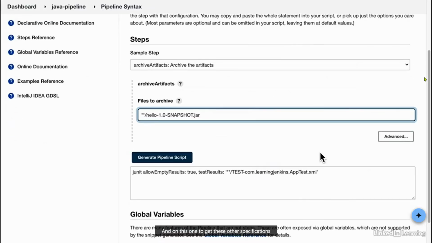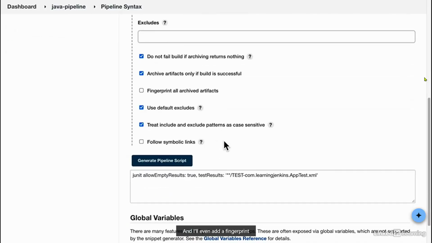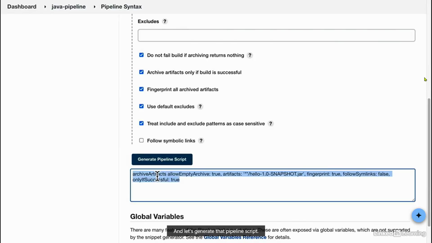And on this one, to get these other specifications that we need as far as not failing the build, we have to click advanced. We don't want to fail the build if archiving returns nothing. And I'll go ahead and say archive artifacts only if the build is successful. And I'll even add a fingerprint since we get that option here. And let's generate that pipeline script. Okay, I will copy this and then go back to the job.